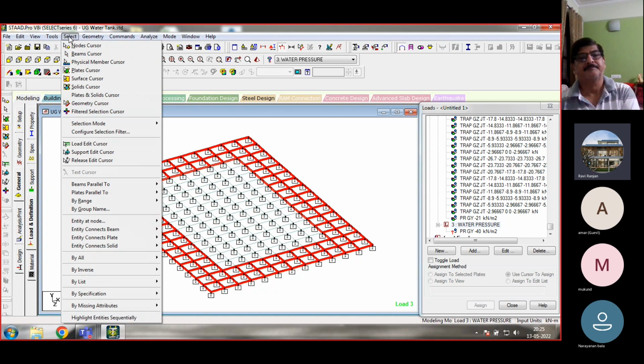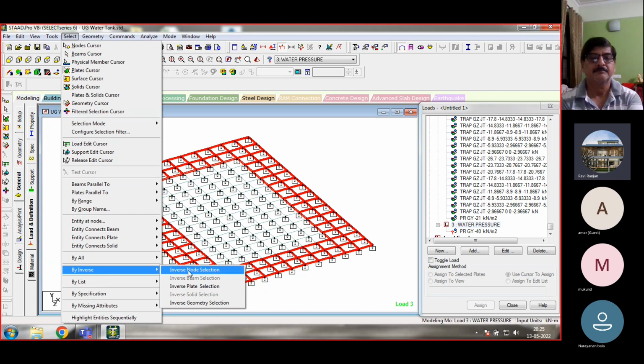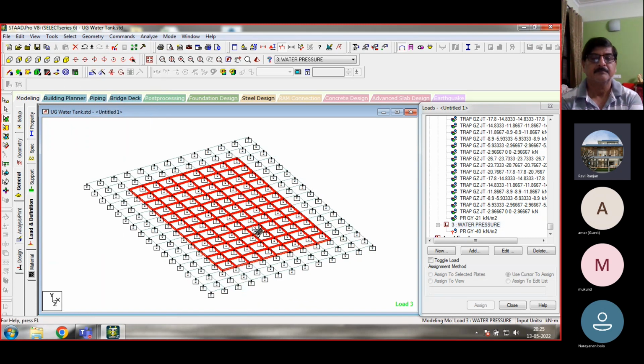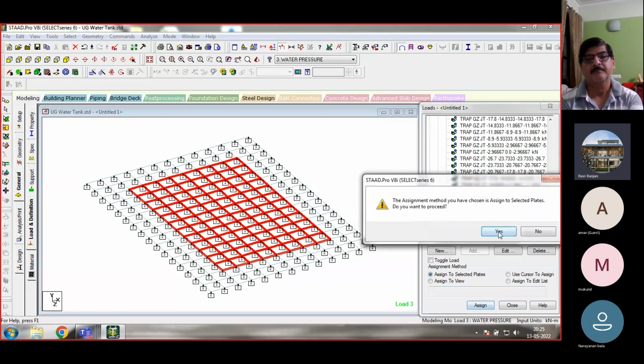Then go to Select from the menu bar, and see we get one option here, Inverse. Click on Inverse and see inverse node selection, inverse plate selection, or inverse geometry. So we need to select inverse plate selection. When you click on inverse, it will select all the center plates. Then select the load, assign to selected plate, assign.